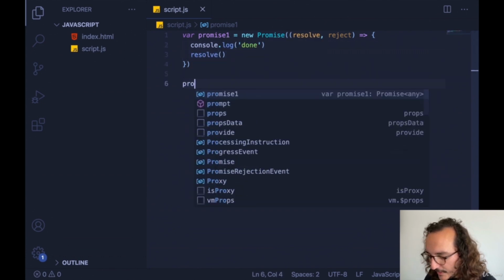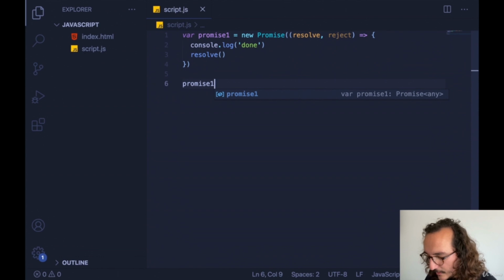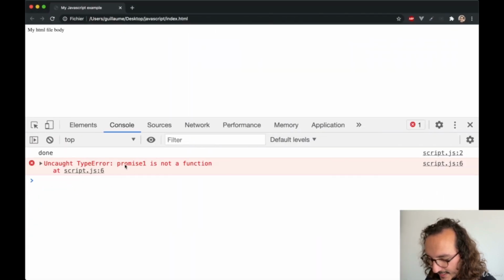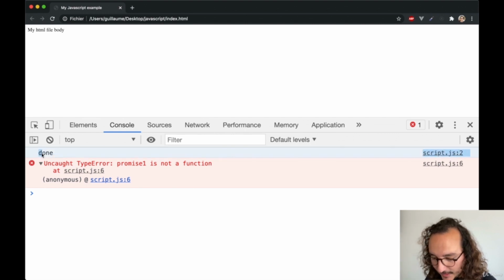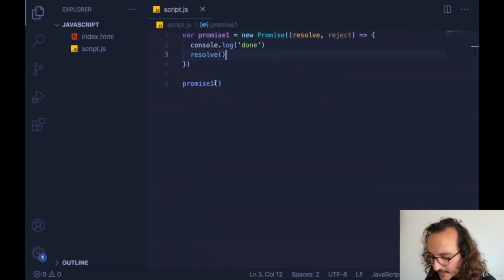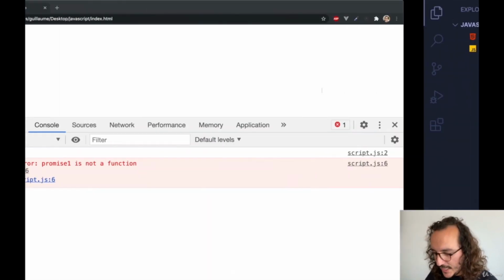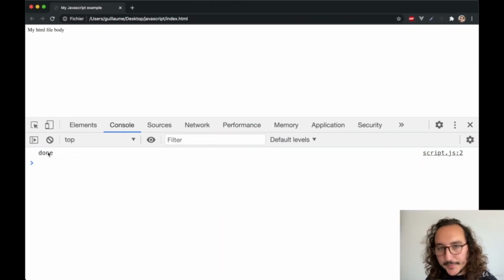So basically I'm going to call promise1. You think that it's a function, so let's put parentheses, let's get back. And we see that promise1 is not a function. But we saw that it has been executed. Promises don't need to be triggered. It's already in their nature to be triggered. So you can type just promise1. And if I get back, I see done. But this is too fast.